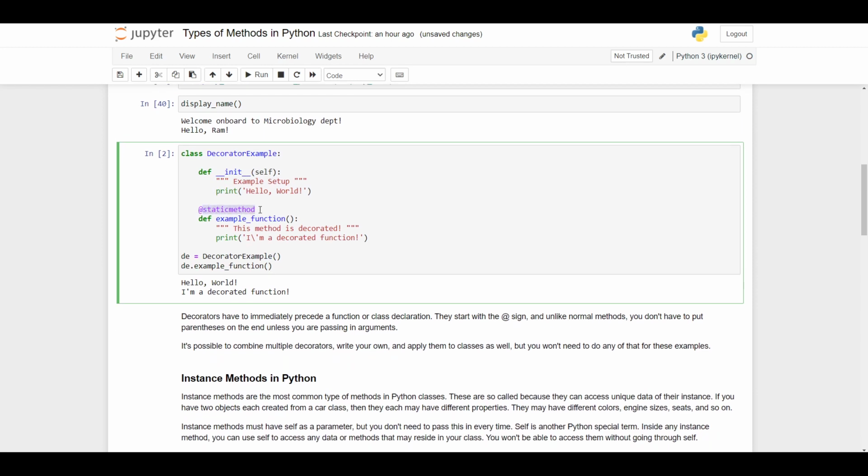In this constructor, we are just printing hello world. We have used a static method decorator, and then we are defining an example function, which prints I am a decorator function. So yes, exactly, this example function is now a decorator function. After this, we are creating an instance of this class and calling this example underscore function method. It prints hello world, and I'm a decorator function. So the constructor is called first, and then we print I'm a decorator function. Cool, makes sense.